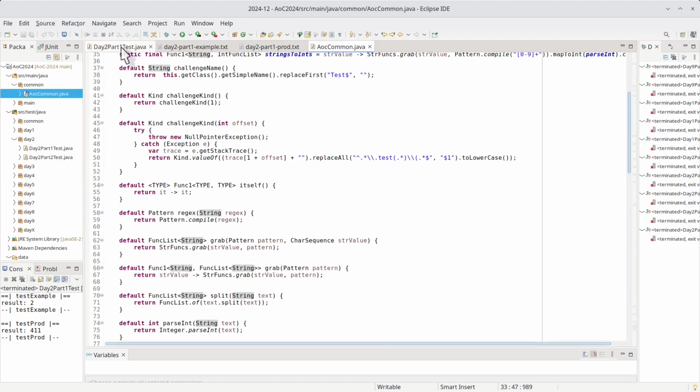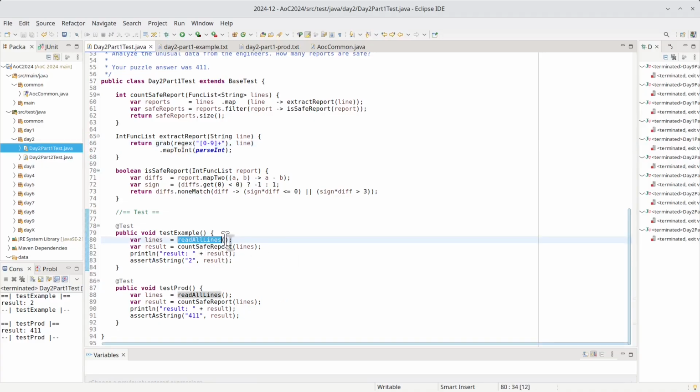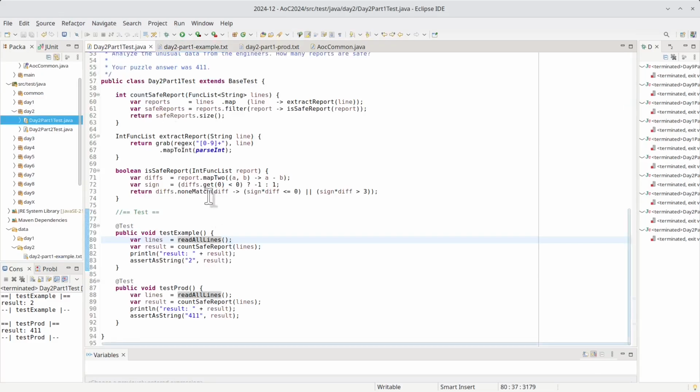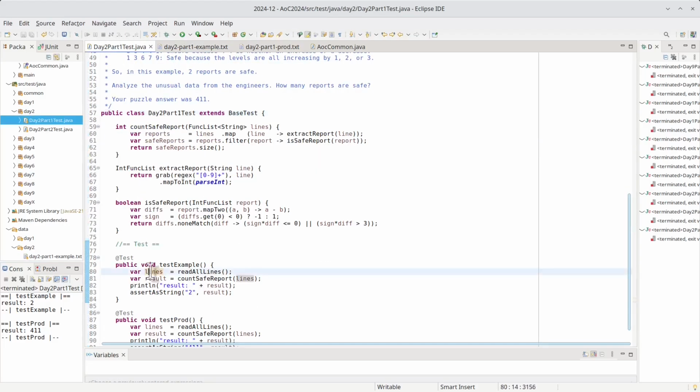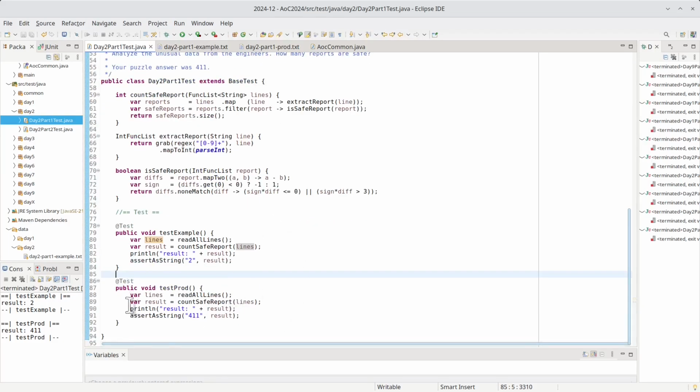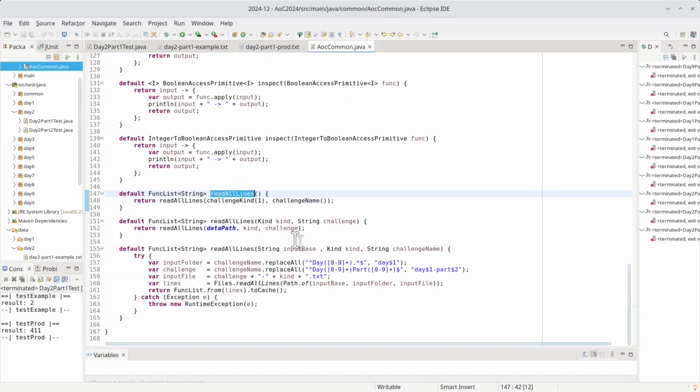There is also this function, readAllLines, which will examine the function that called it. In this case, if it runs from the test example, it will open up the example files. It knows that it's day 2 part 1, so it will open the day 2 part 1 example, parse it into lines, get that, and then call a report. This way I don't need to worry about where the data came from and make a mistake. It figures that out reflectively. You can see the code here.